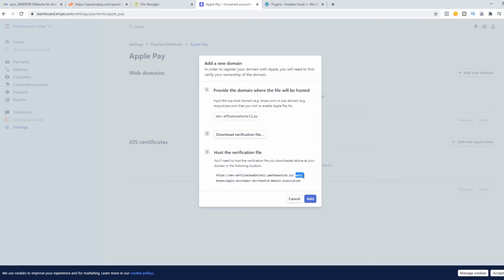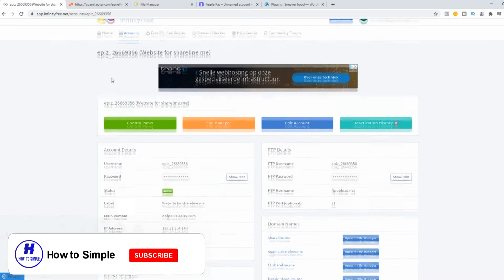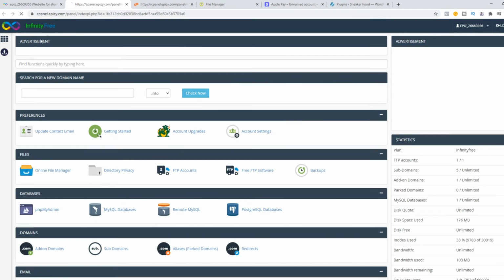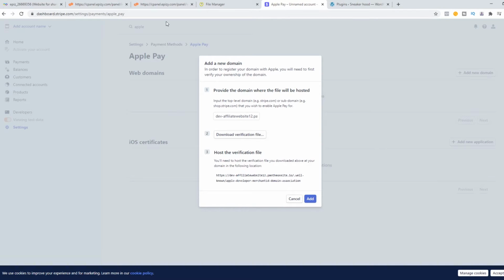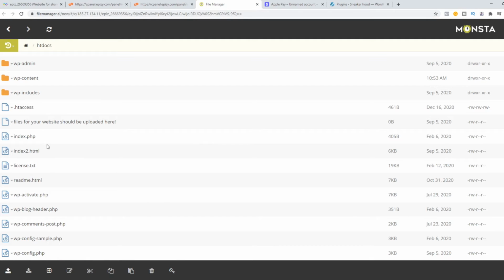So you want to copy the well-known tab over here and then go to the cPanel, basically the backend of your website. So I'm using InfinityFree. From here I can go into the control panel, and this will bring me over to cPanel. This depends on the web host service you're using. So if you're using, for example, SiteGround or Bluehost, you can find it on the internet how to get into your file manager. So from here, you want to go to your file manager.